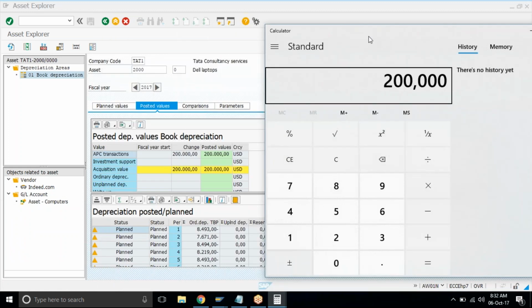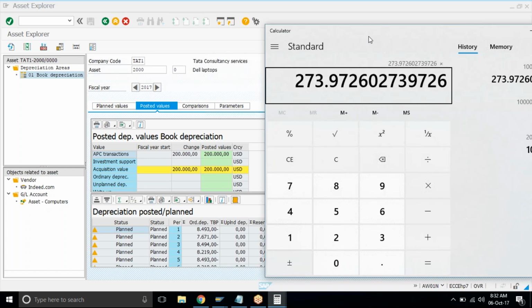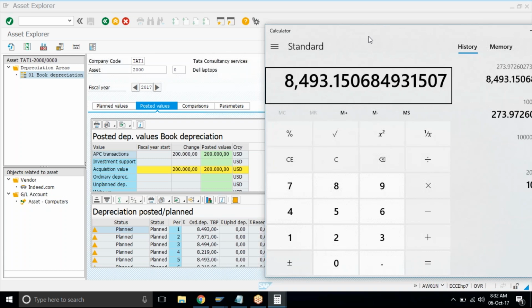200,000 was the asset value multiplied by 50% divided by 100. So this is the depreciation for the whole year. You can divide it by 365 and you will get one day's depreciation. So January month has how many days? 31 days. So 8493.15. That has been rounded. You check it here. 8493, matching.